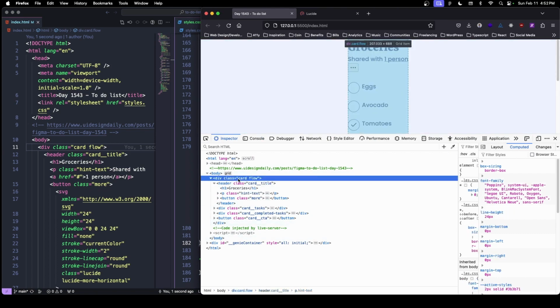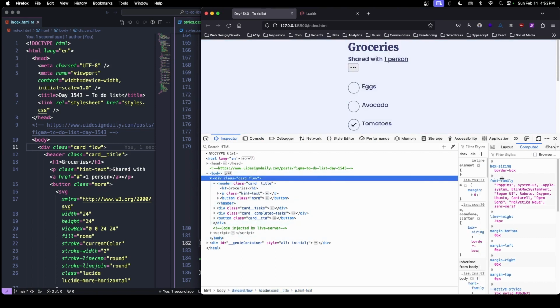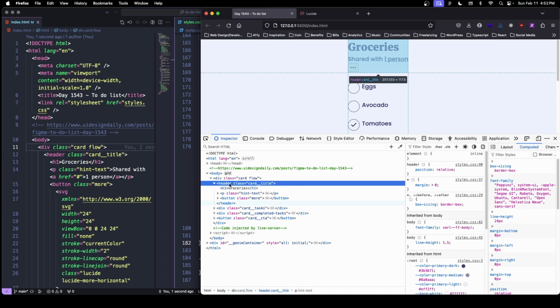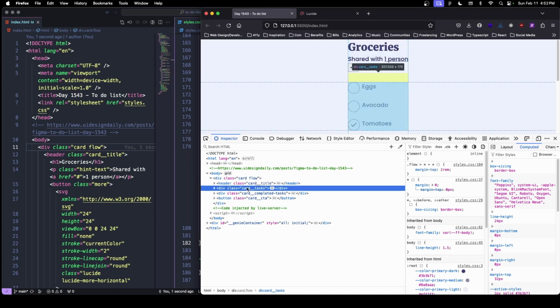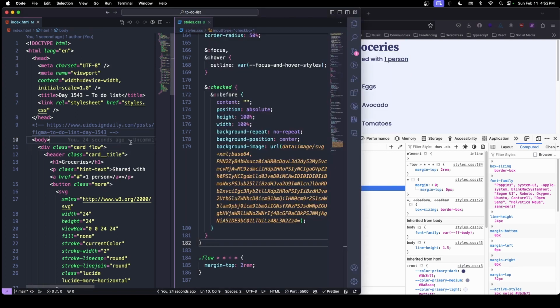So this card flow class, right? Let me bring those up. This is the direct child of flow. So the next one should have the margin top, right? Because again, look at our style sheet. It's flow. It's the direct child, and then its sibling, right? So this ensures that you have nice consistent spacing between elements as long as they share a parent that has a class you created.